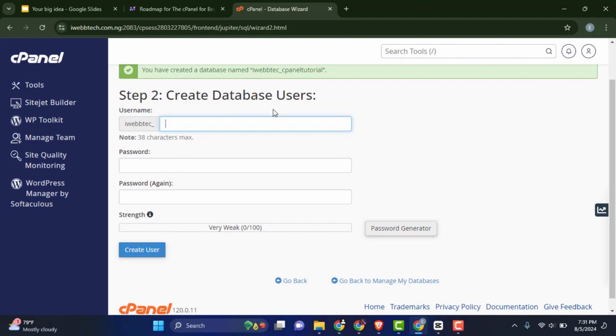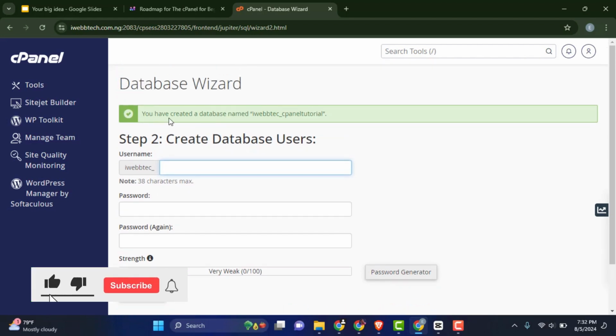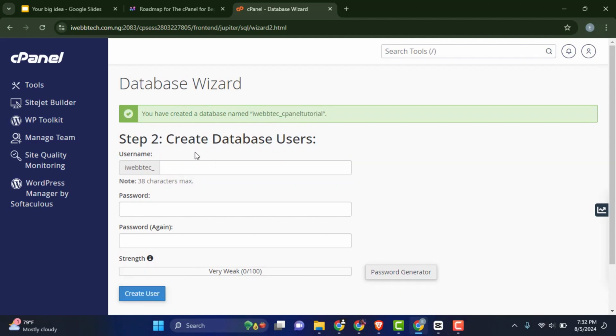So when you click on the next step, you're going to see this step to create database users. The first one we just created is the database. As you can see in the message, you have created a database named this. So right now we're going to create a database user. You have to create a database and create a database user. Of course, the database is not just going to sit there, right? There should be a user that operates the database, right? So this is where we are going to create the database user. After creating the user, we are going to grant all the privileges to this user, so this user can be able to do everything on the database. So let's go ahead and create the user.